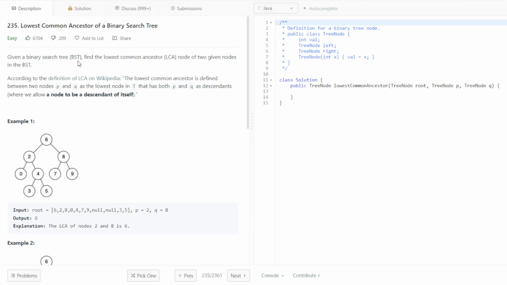Given a binary search tree, find the lowest common ancestor, LCA, node of two given nodes in the BST. According to the definition of LCA on Wikipedia, the lowest common ancestor is defined between nodes P and Q as the lowest node in T that has both P and Q as descendants, where we allow a node to be a descendant of itself.